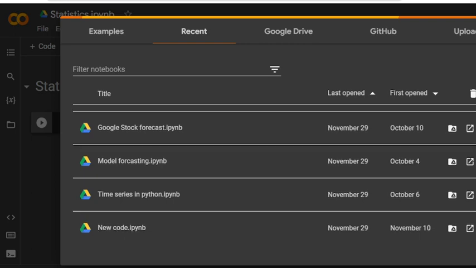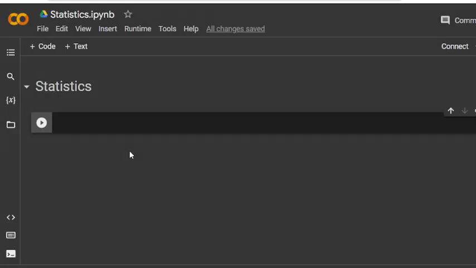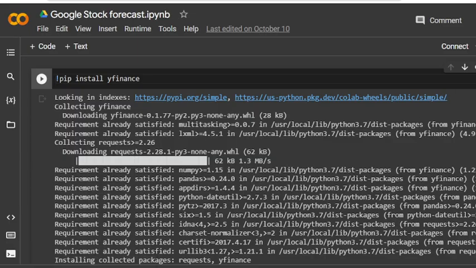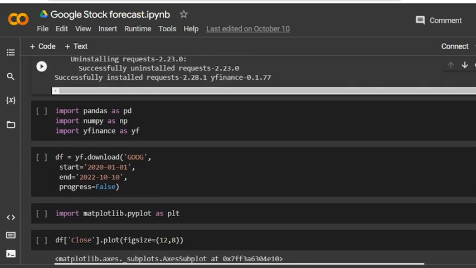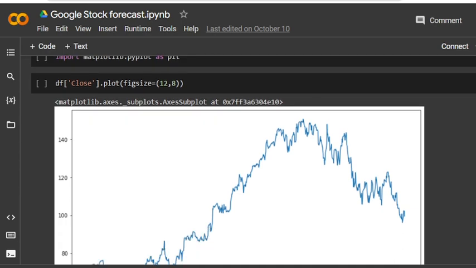You could see here a Google stock price forecasting. Yeah, this is the data I have already collected, and this is the code we can see here. We import pandas as pd, import NumPy as np, and import Yahoo Finance as yf. The Yahoo Finance data has been downloaded, look here, and Matplotlib. I am collecting the closing price, and we can see how my closing price is plotted.